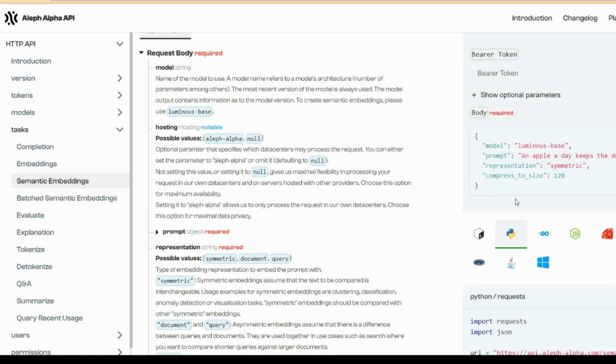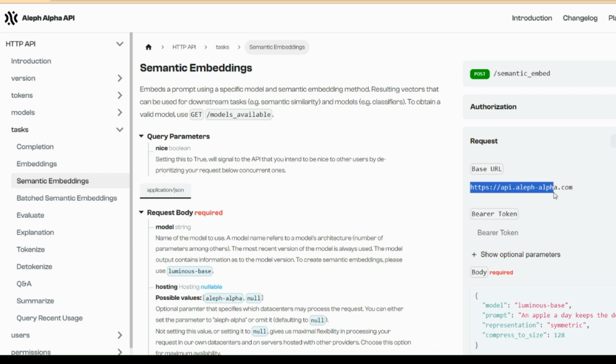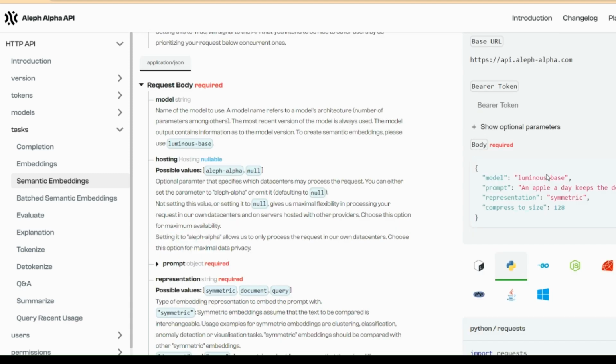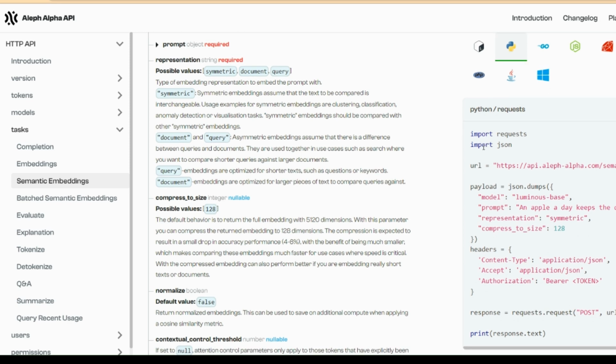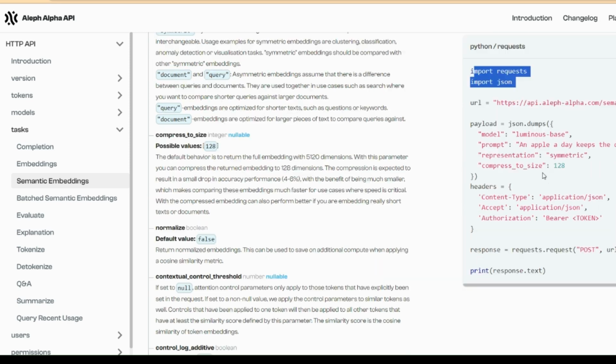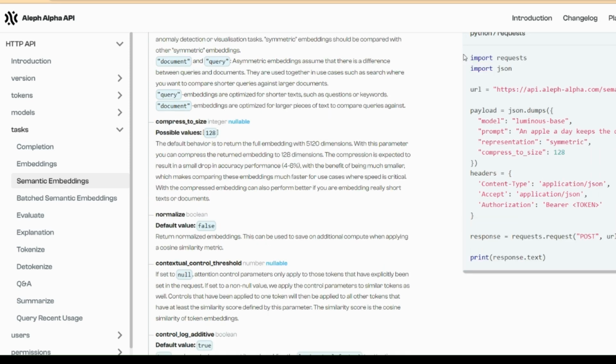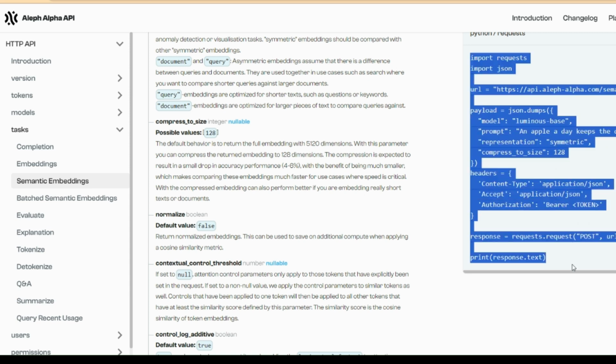So here is the semantic embedding, where here is the URL and its endpoint, and over here we have certain examples in certain languages. We will use this language in our POC as well. Inside the payload we have certain parameters that you need to specify. We'll see that in our POC.